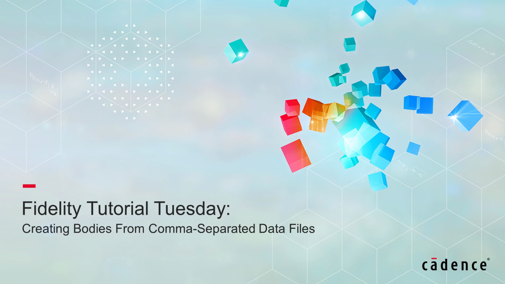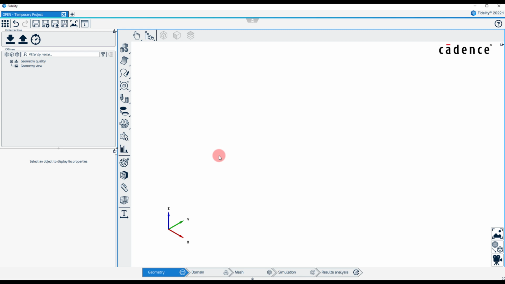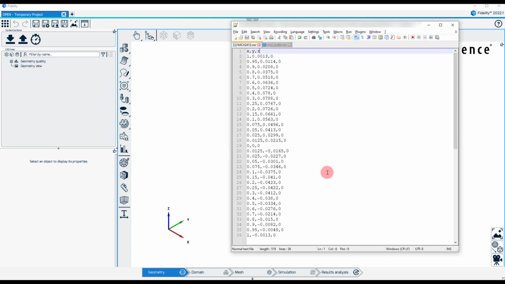In this video, I'll cover the main features linked to creating bodies from comma-separated data files. Fidelity allows importing 3D curves in the geometry context through comma-separated data files. Here's an example of a CSV file describing the NACA 2412 airfoil, which follows the format requirements of Fidelity.